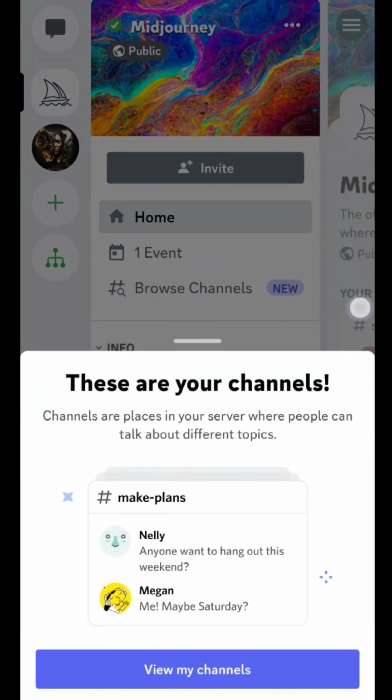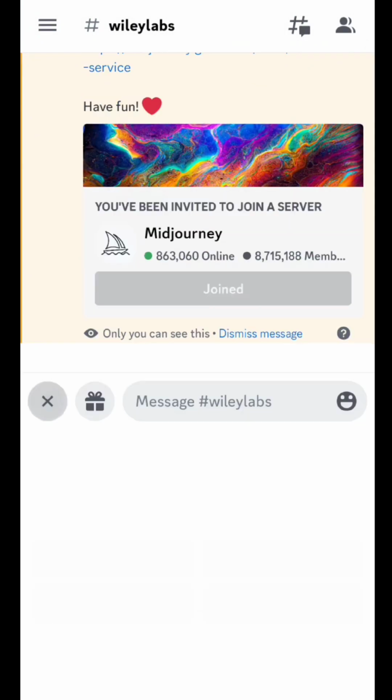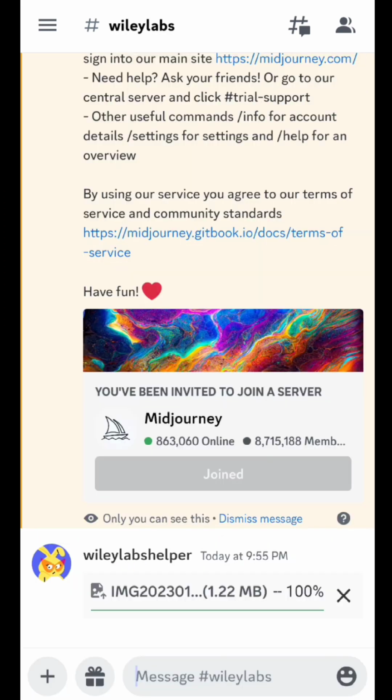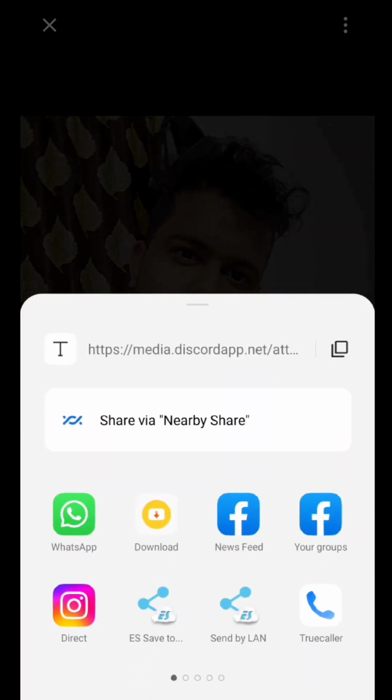So first thing you need to do is upload your photograph. To upload your photograph, click on the plus button, find your photo and upload it. Then copy the link of the photograph.